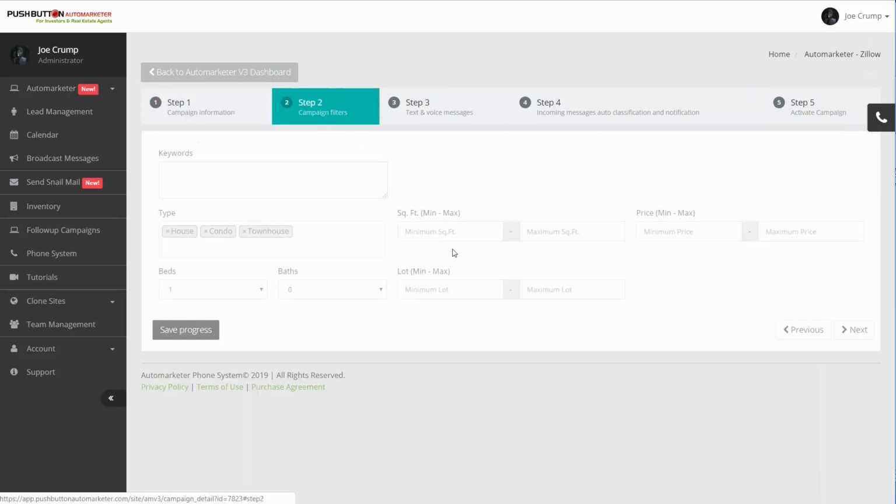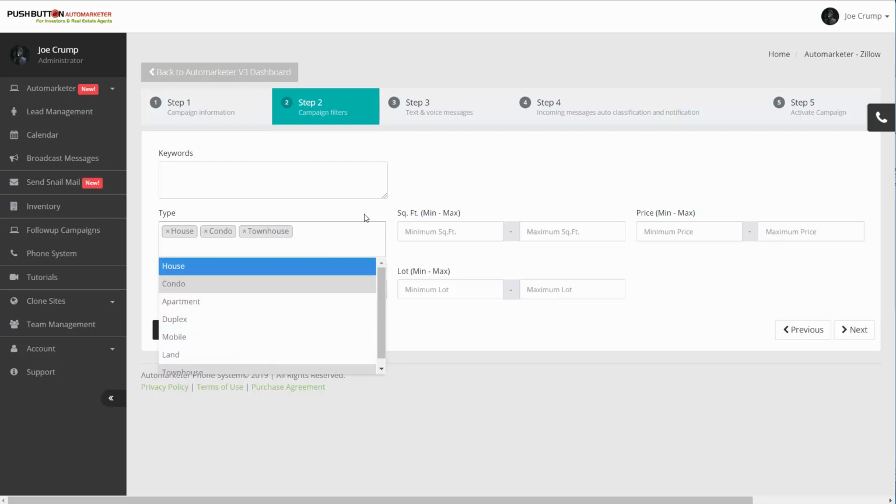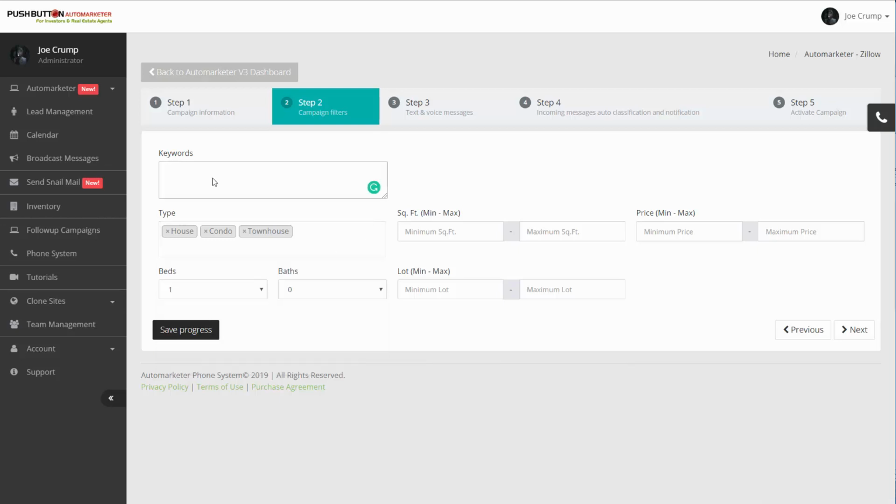So after you do that, go to step 2, and you want to put in your campaign filters. So we want houses, condos, or townhouses. And you can choose from this drop-down menu which categories you want. If you want to put in keywords to look for or to include, or it must have that keyword in it, let's say all you're looking for is vacant land, you can type that keyword in here. I suggest you keep this blank and leave all this stuff blank. But this gives you some criteria to allow you to make some changes and make more specific searches if you choose to do that.